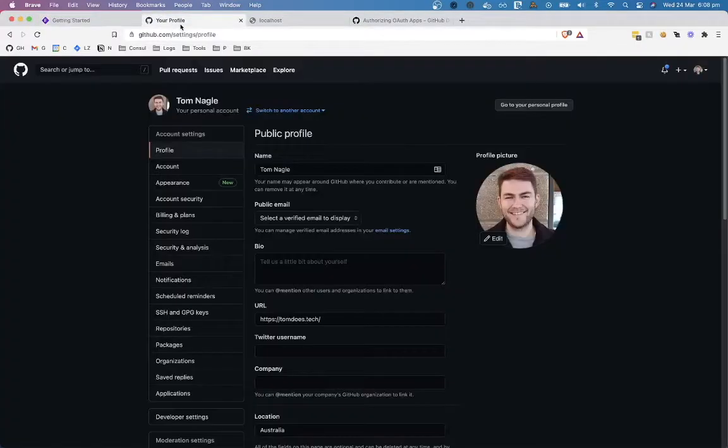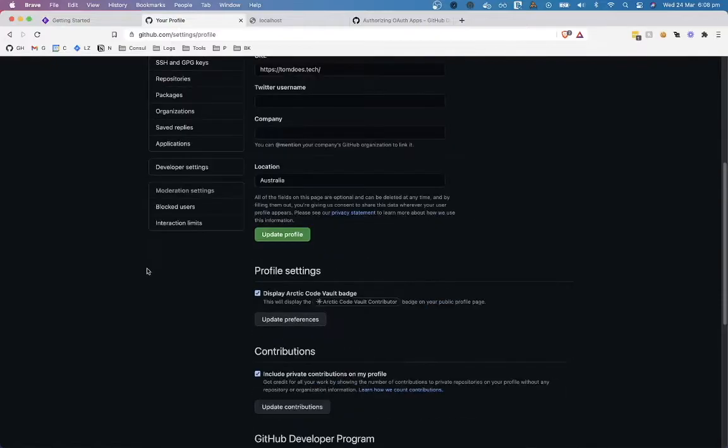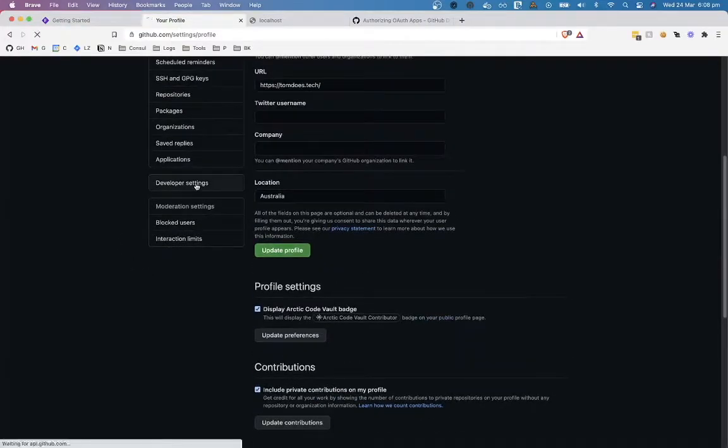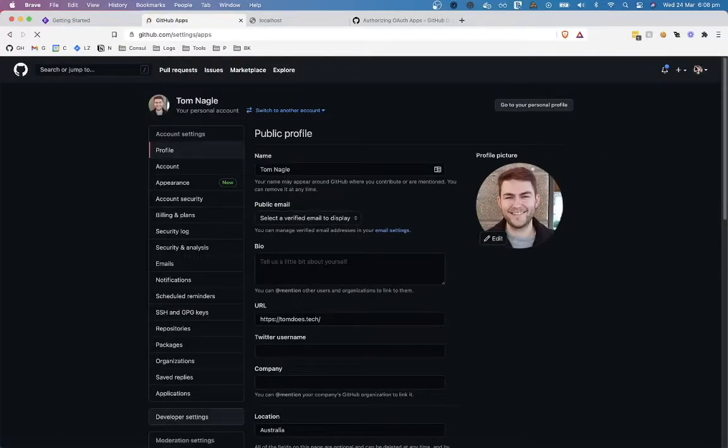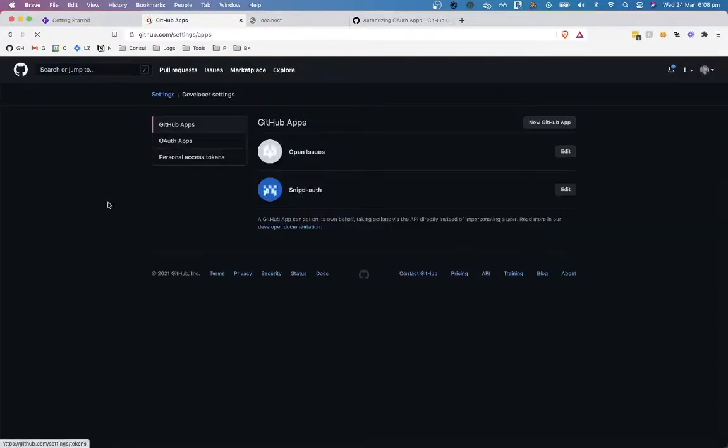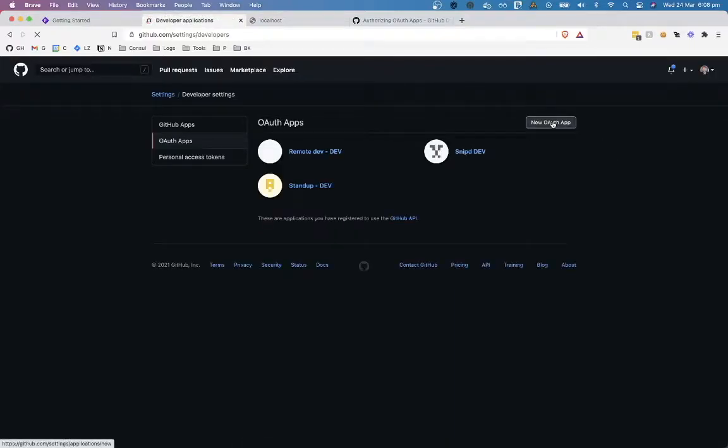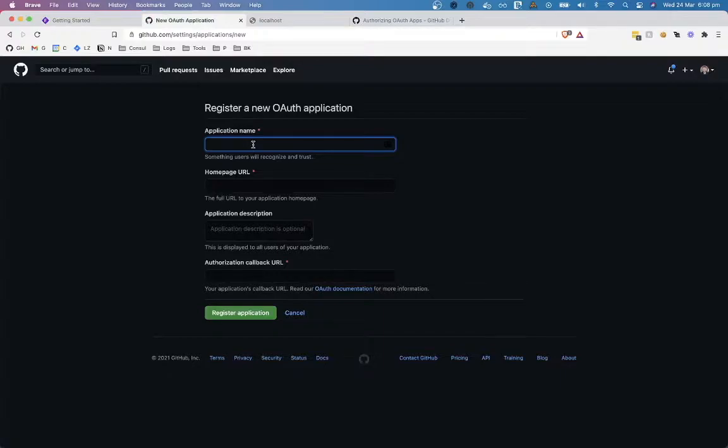So first, let's head over to GitHub. And we're going to create our application in GitHub. So just go to your profile and then click on developer settings, click on OAuth applications. We're going to create a new OAuth application. So this is going to be GitHub OAuth demo.